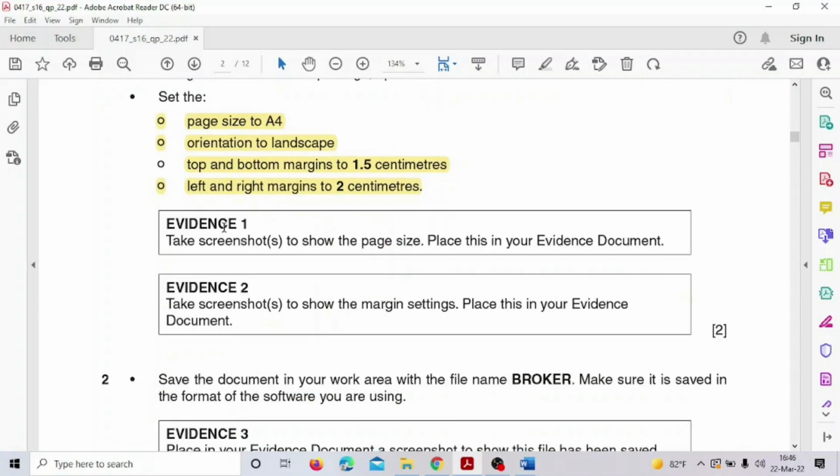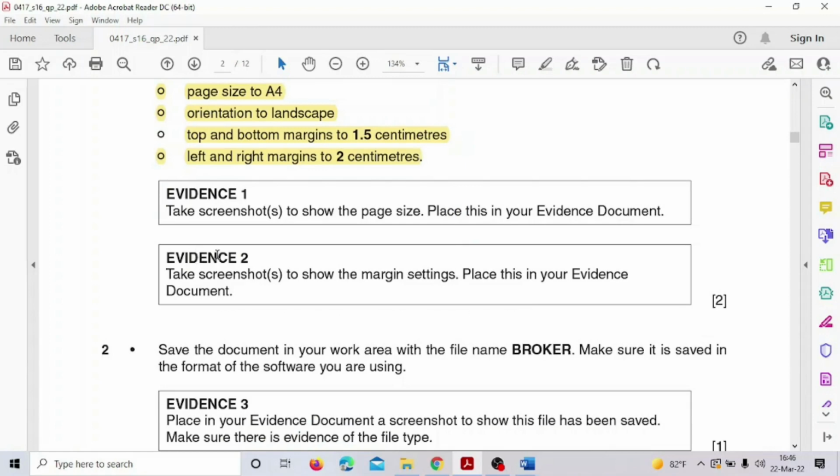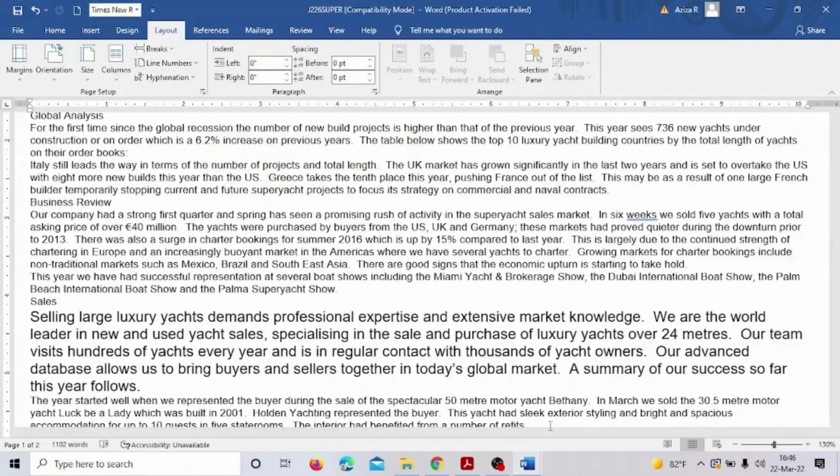Evidence 1 now. Take a screenshot to show the page size. Place this in your evidence document. Page size, only one evidence they want, and another evidence as well to show the margin settings. Place this in your evidence document as evidence 2. Okay, now one is the size and the other one is the margins. First let me take the size.